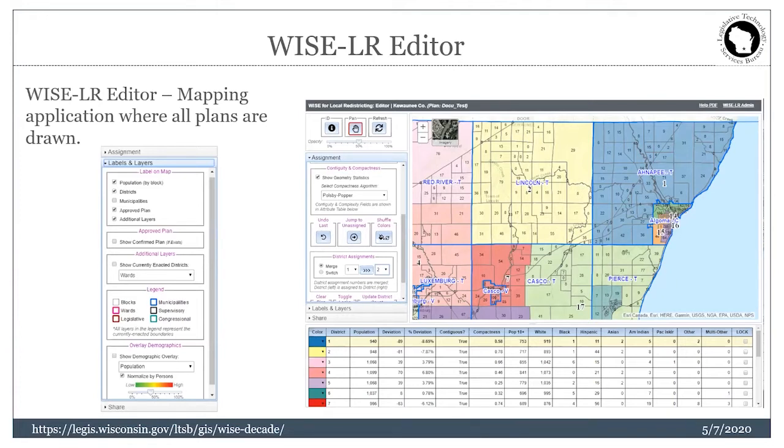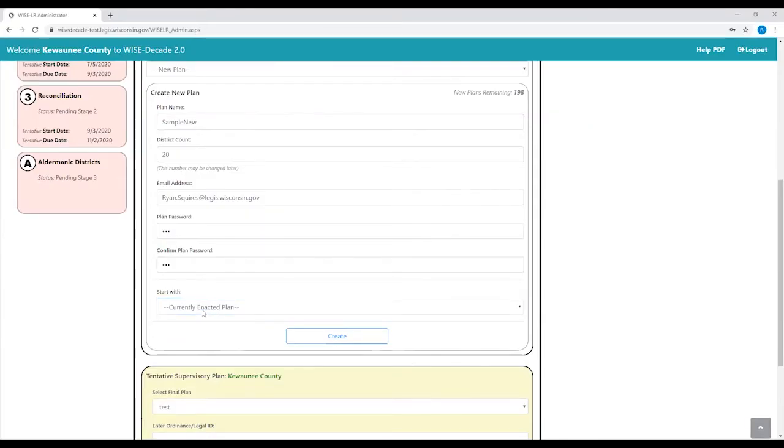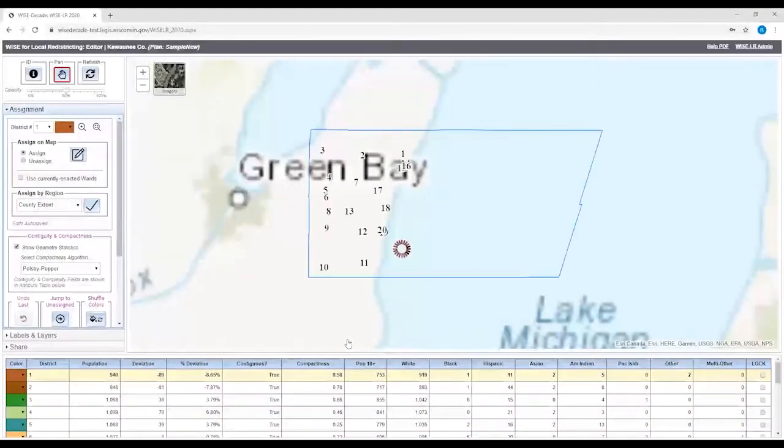The labels and layers pane has the options to turn off labels, turn on approved plans. So if I'm drawing a ward plan in stage 2 and I want to see what was passed in stage 1, I can turn that on and it'll overlay an outline so I can see what was passed, and I can try to use my best intention to follow what was happening in stage 1. I'm going to go ahead and start as currently enacted, just because I want something filled in already for demonstration purposes. But again, it's totally up to you how you want to start.